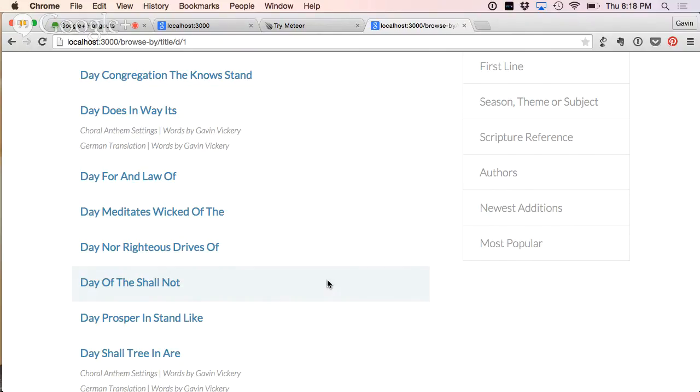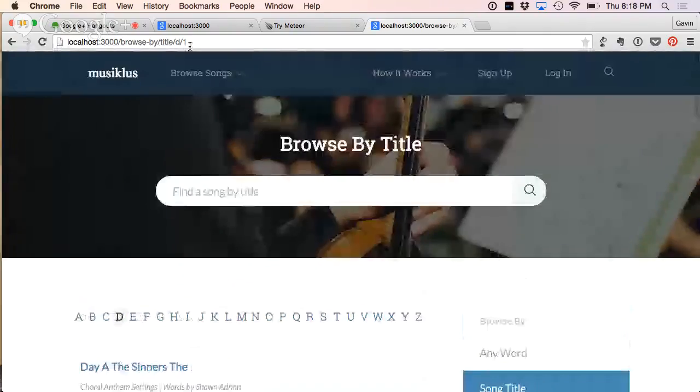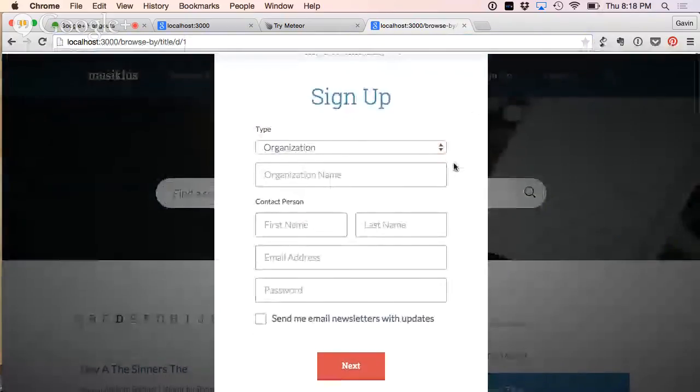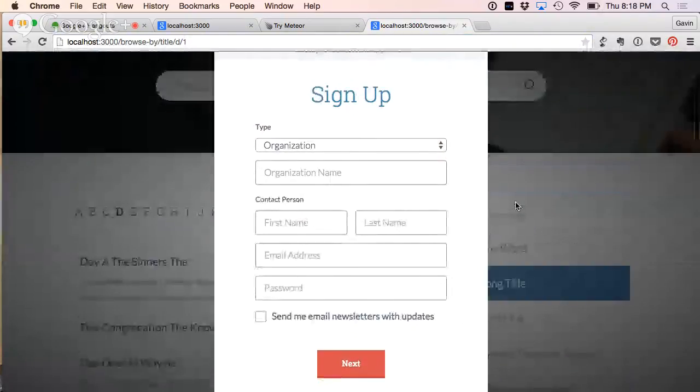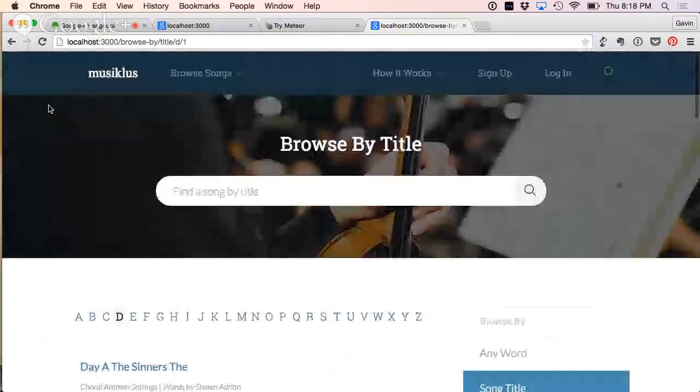They shall treat. The meditates wicked. Anyway, we're going to put 10,000 records in the database just to make sure it can handle it. And then you've got the Meteor modals, the fancy modal tool, which Sean wrote.